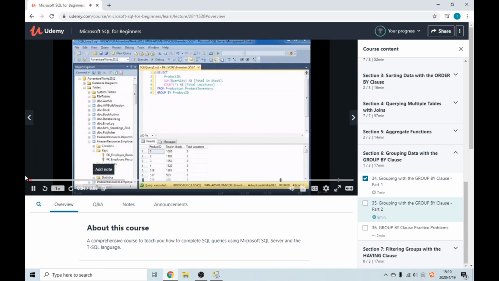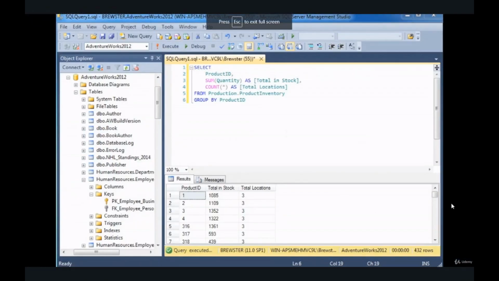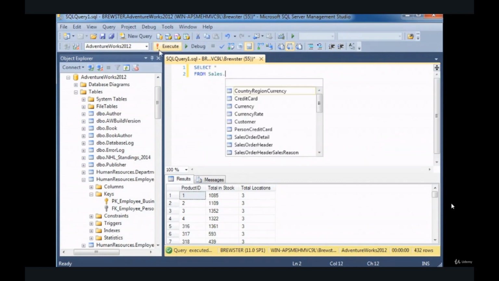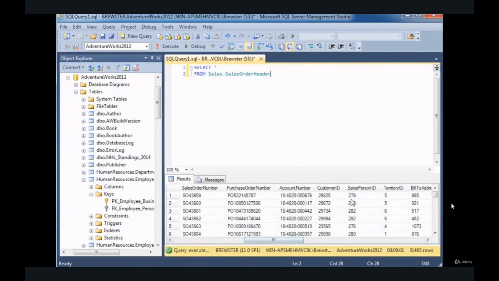We ended the last lesson off with this query on the screen, where we found, for each product in the production.product inventory table, how many of each product were in stock and how many locations each product was stored in. Let's go back to our sales.sales order header table, and we find that we have a salesperson ID and territory ID.